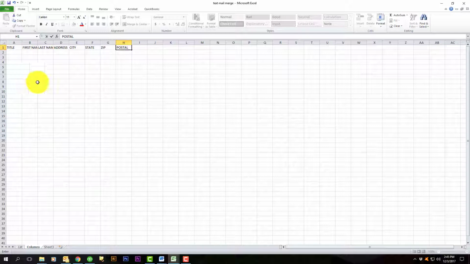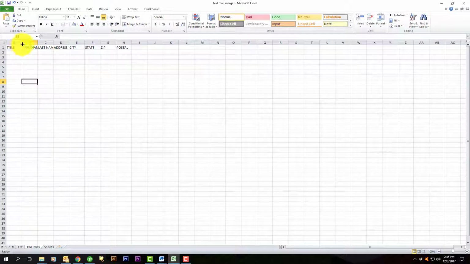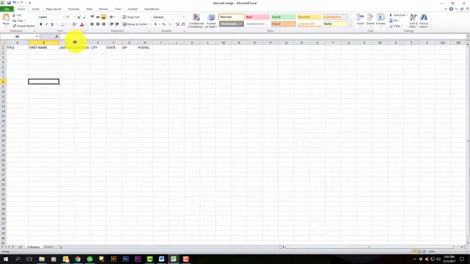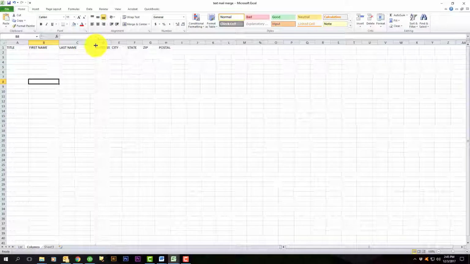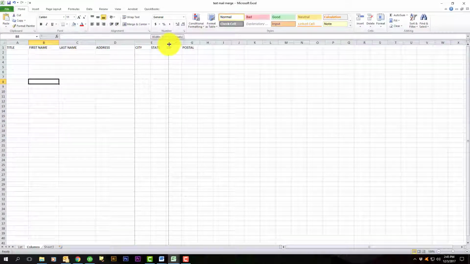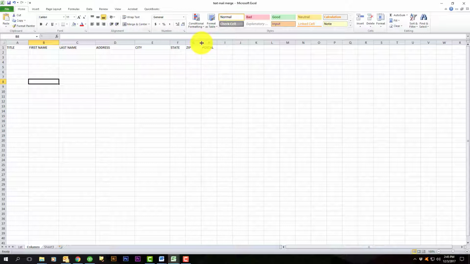The next thing we need to do is to adjust the column widths, which is easy to do. When your cursor becomes a cross hovering over the column, all you do is just adjust the width by dragging outward. Simple as that. Okay, so these are our column names.